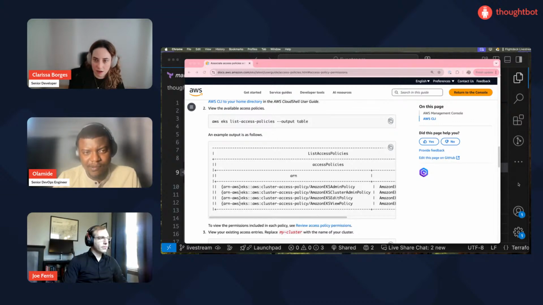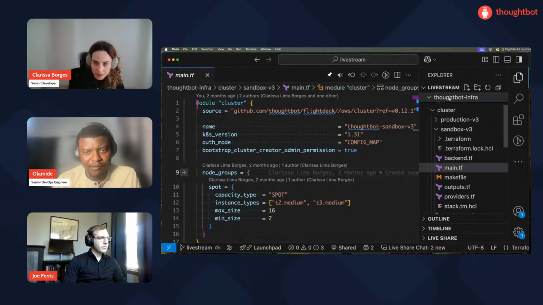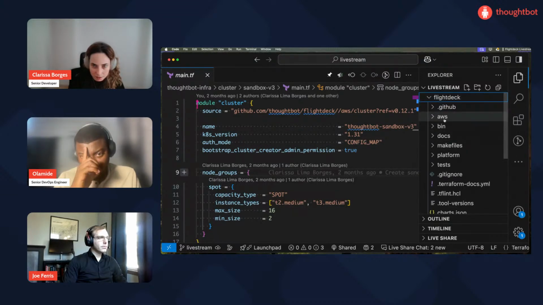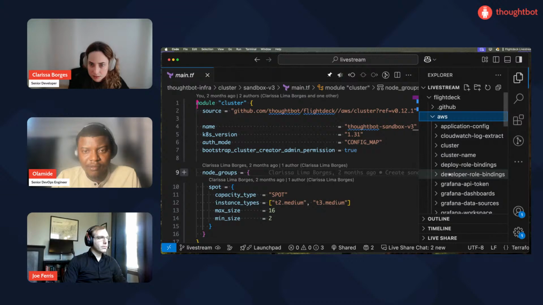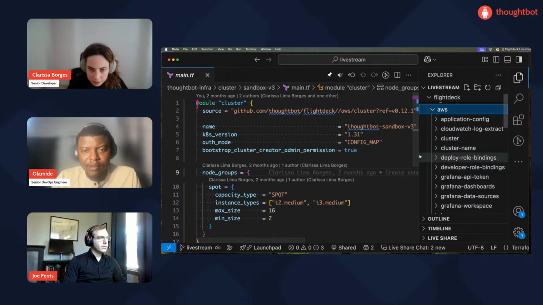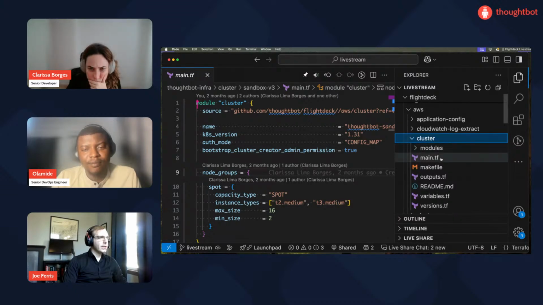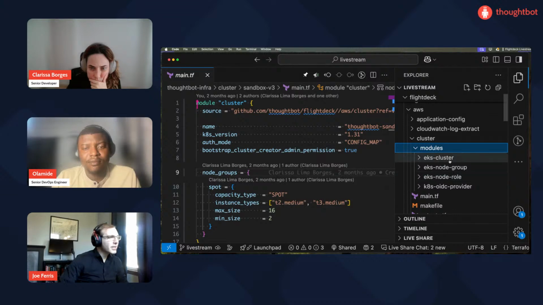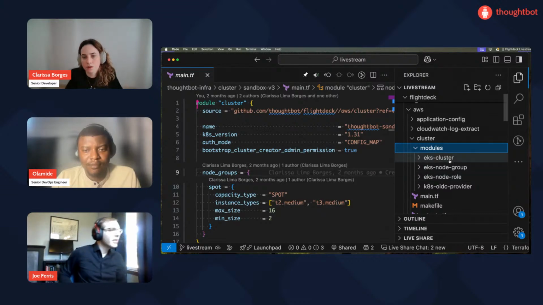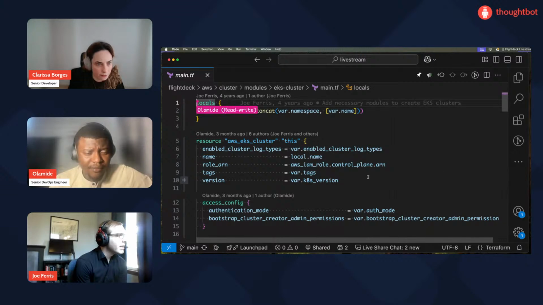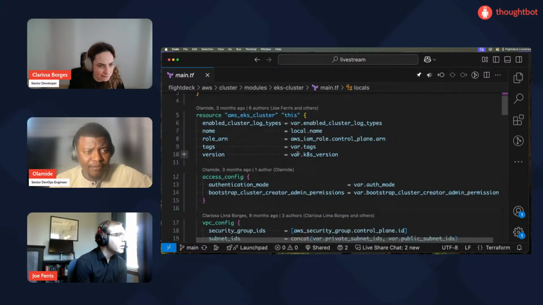That makes sense. Do we know where that's set up on Flightdeck by heart? I think it's in cluster in AWS. And then in modules, there is EKS cluster. Is that it? Authentication. Yeah, I thought it was on platform.